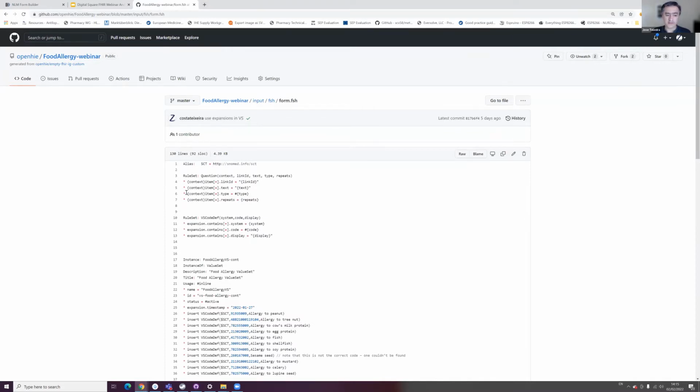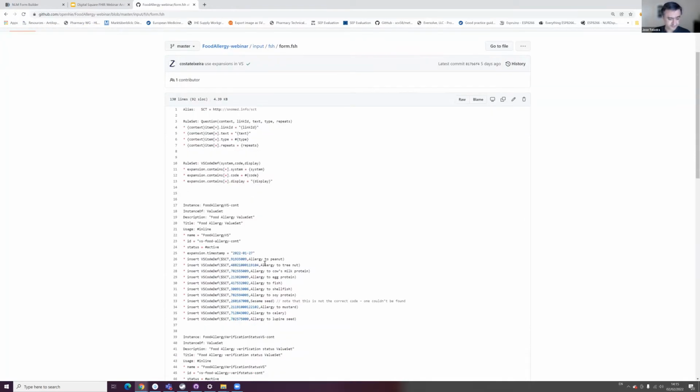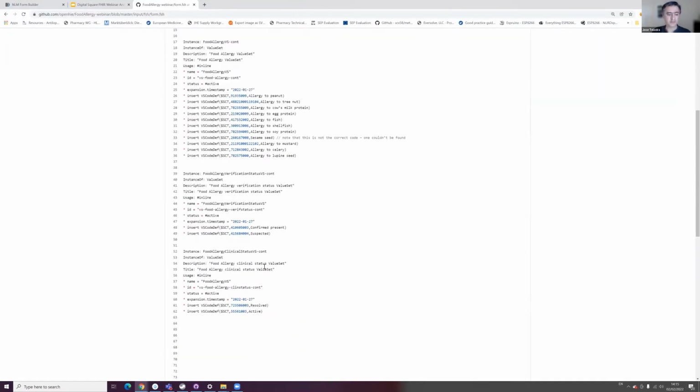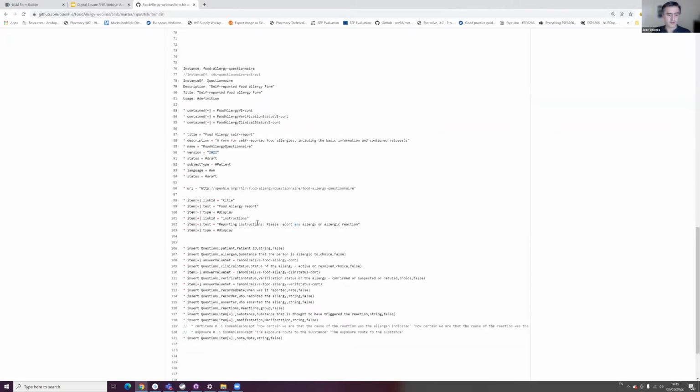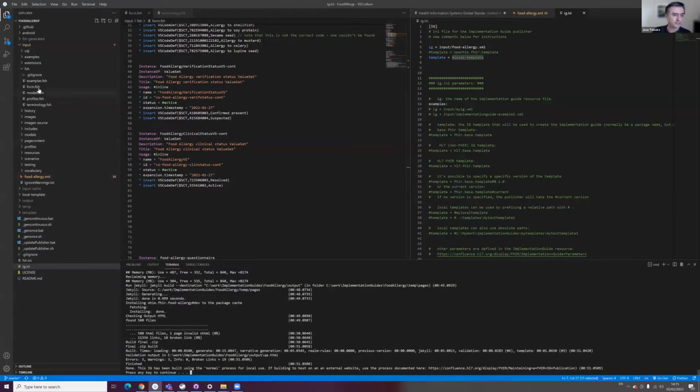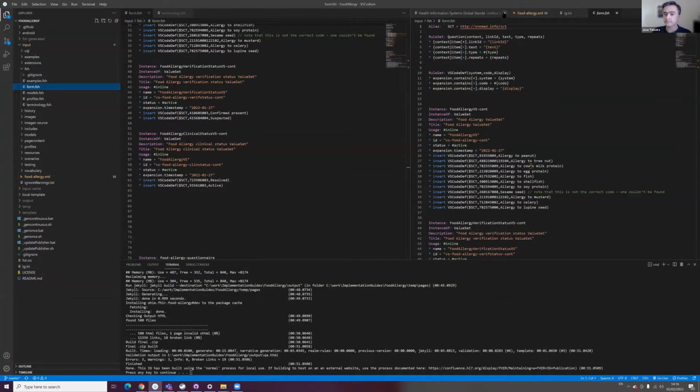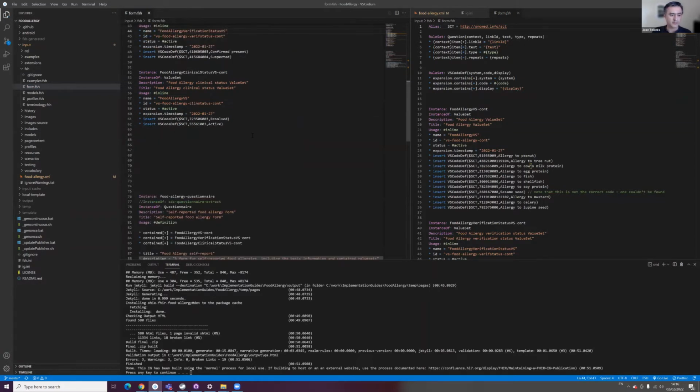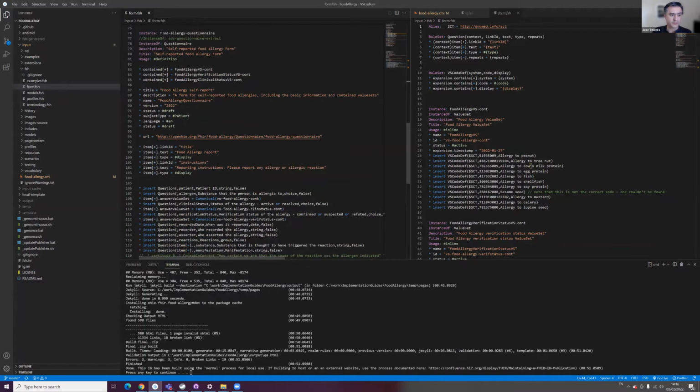So we have this. It looks like a bunch of code. I will walk through what it means, but basically what we have is a food allergy questionnaire, or actually let me show this in the code editing. So it's a food allergy questionnaire. It's an instance of a questionnaire. This is what the Sushi or shorthand language allows us to do. It's an instance of questionnaire.